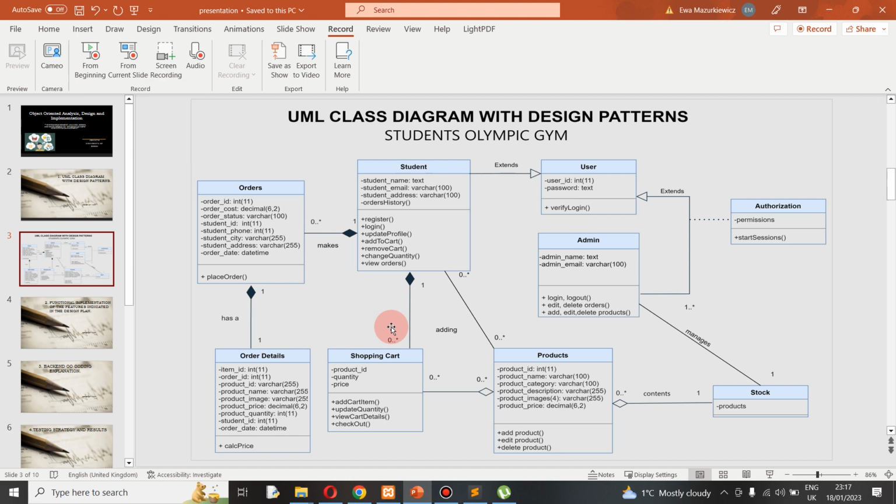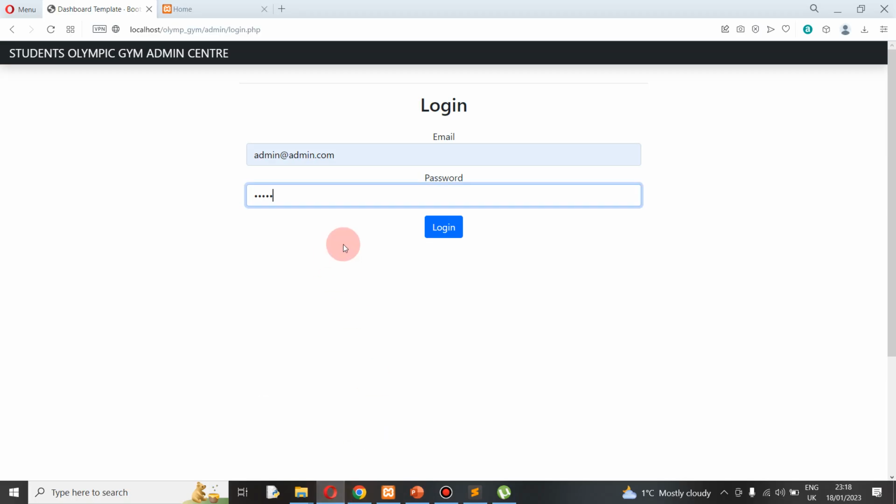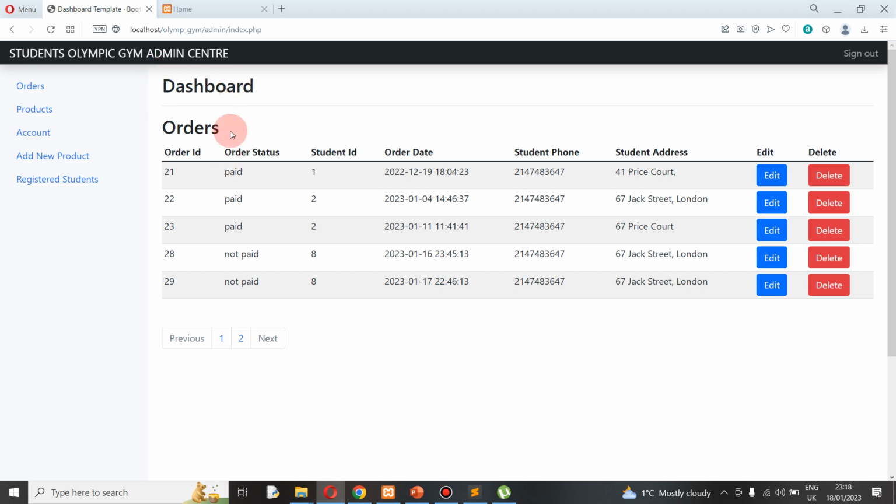Now I would like to present the functional implementation of the product class. Functional implementation of the features indicated in the design plan. Here we have the admin panel. I will log in. It is the dashboard. Here we have products and, for example, add new product.